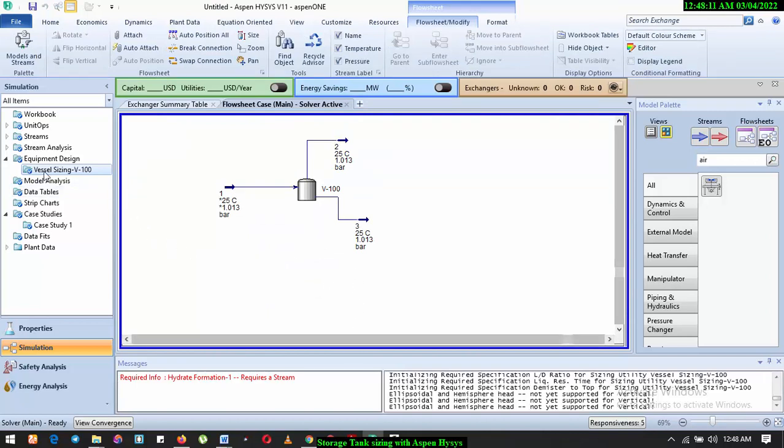Okay, so basically that is it about sizing a vessel or a storage tank, as the case may be. This same process can be used to size a 2-phase separator, a 3-phase separator. During your own leisure time, try it out with a 2-phase separator.